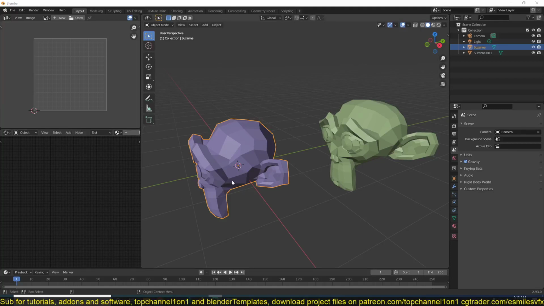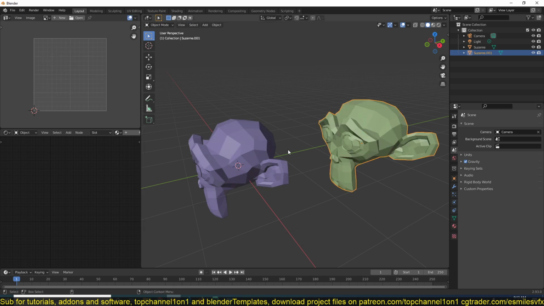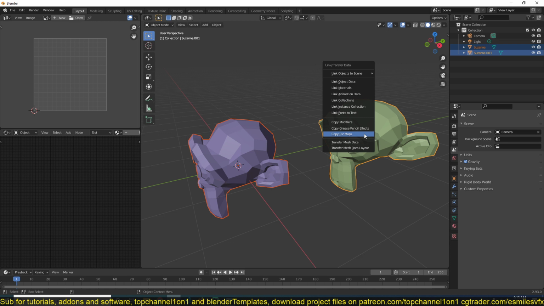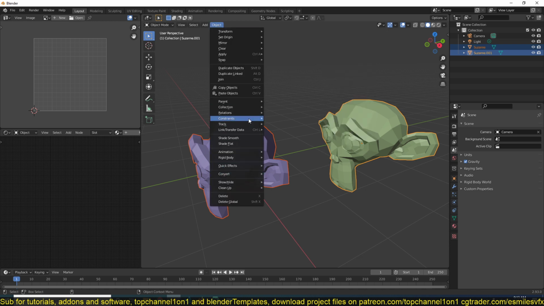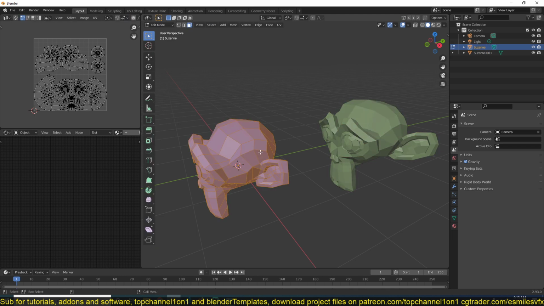If you have two objects with the same number of faces, but one has bad UVs and the other has proper UVs, you can transfer or copy UVs from one object to another. So for example, if I want to copy the UVs of this object to this object, all I have to do is first select this and select this next, and then Control L to copy UVs, or go to Object, Transfer Data, Copy UVs, and now you should see that both of them have better UVs.